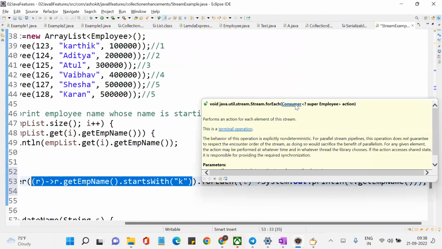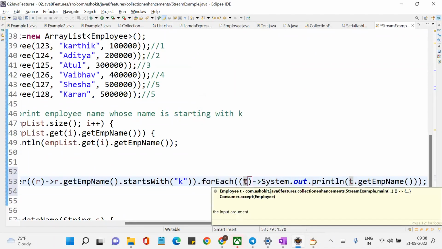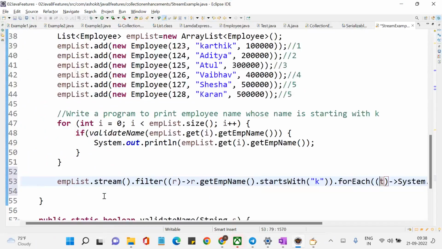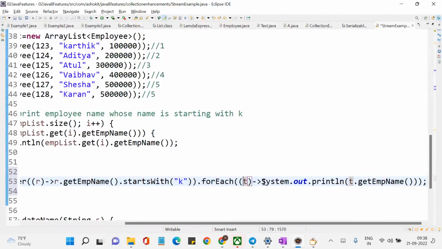What does the for each method take? Consumer. Consumer is nothing but which takes an argument and does some operation. So what is that argument? I'm taking it as a T. T is nothing but an employee here, correct? Whatever you are having, so employee object. What I'm doing: System.out.println T.employee name.